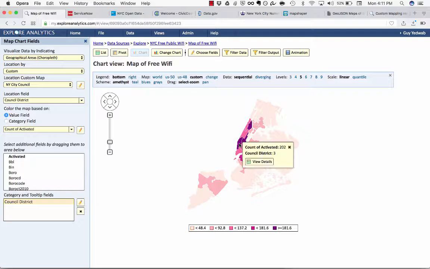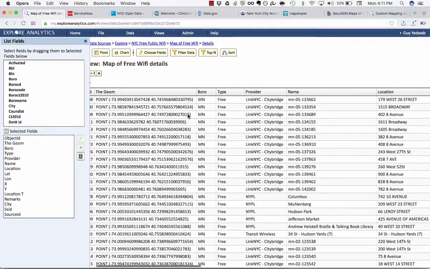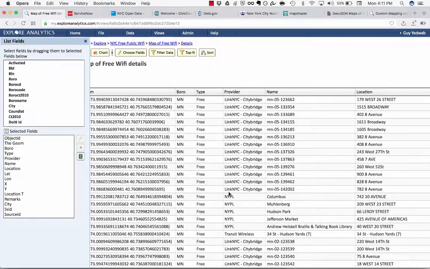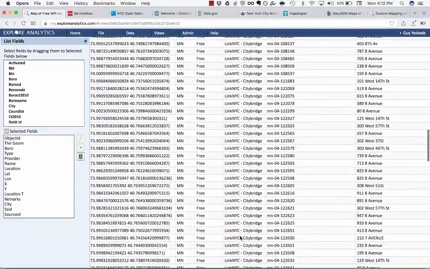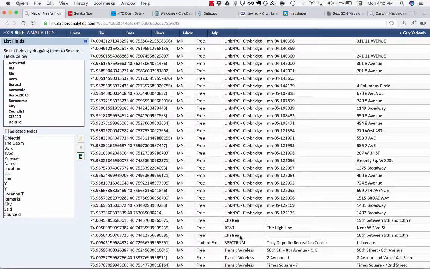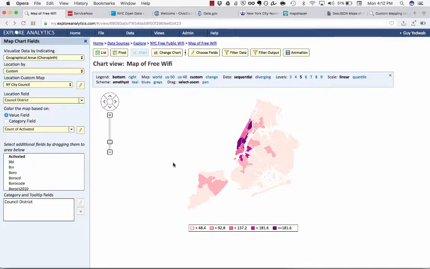Now, with all of this data, whether it's from a spreadsheet or whether it's connected to a real-time data source, by left-clicking, I can see View Details, and it's actually going to show me the list view of those different Wi-Fi hotspots. So I can see which provider. So you'll notice that there's Link NYC, which is the city's free Wi-Fi, and there's also the public library and the transit wireless. So I can see the different kinds of Wi-Fi hotspots that are available. And I can see any of the other details that's in that data. So now that we've created this map and we've uploaded those custom maps, I can reuse those custom maps on any custom chart.